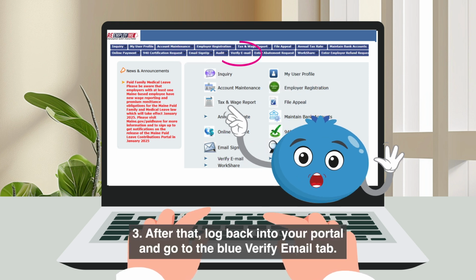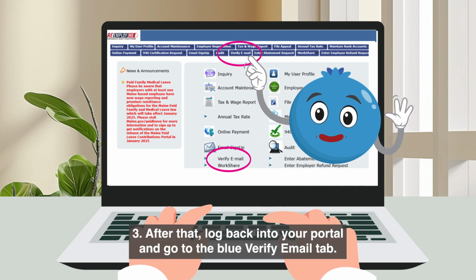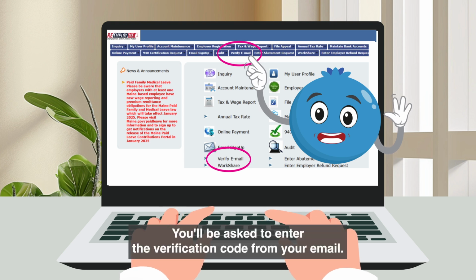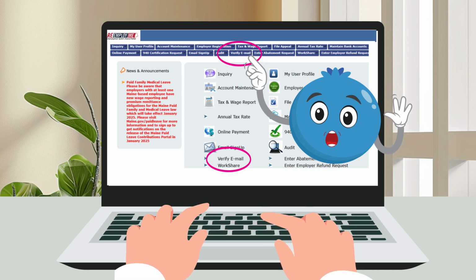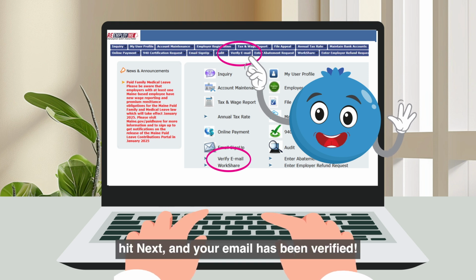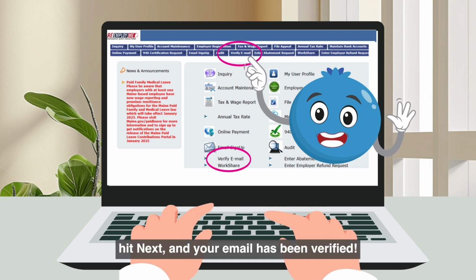2. After that, log back into your portal and go to the blue Verify Email tab. 3. You'll be asked to enter the verification code from your email. Just type it in, hit Next, and your email has been verified.